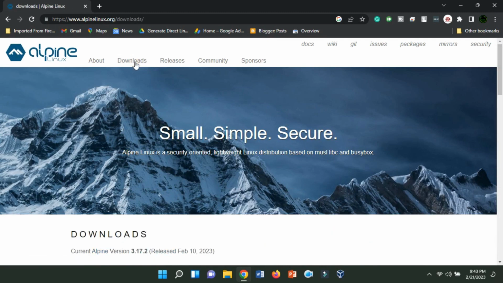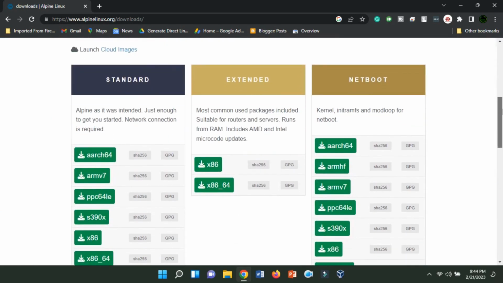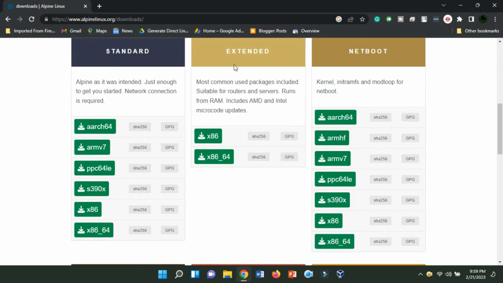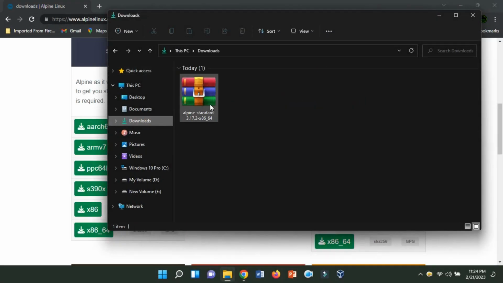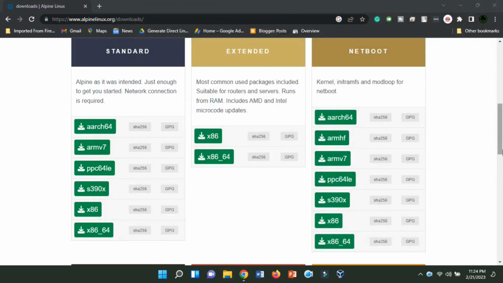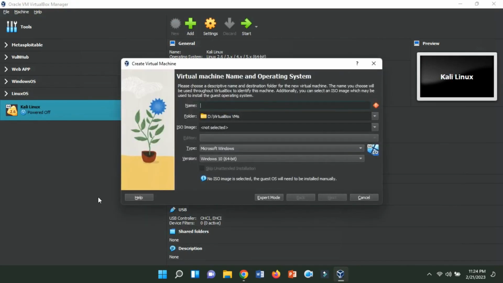Firstly, download Alpine Linux. Download the Alpine Linux ISO file from the official website. Choose the version that matches your system architecture, 32-bit or 64-bit. Now, create a new virtual machine. Open VirtualBox and click on the New button to create a new virtual machine. Give your virtual machine a name and select Linux as the type and Other Linux, 64-bit, as the version.